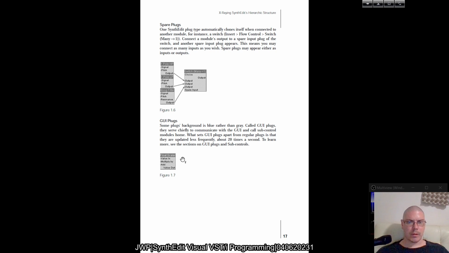GUI plugs. Some plugs' background is blue rather than gray, called GUI plugs. These serve chiefly to communicate with the GUI and all subcontrol modules. What sets GUI plugs apart from regular plugs is that they are updated less frequently, about 20 times a second. To learn more, see the sections on GUI plugs and subcontrols.